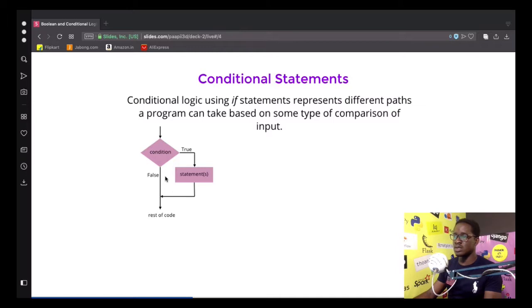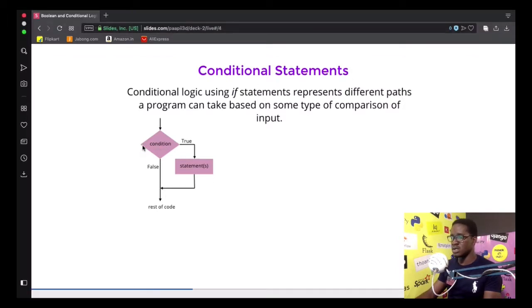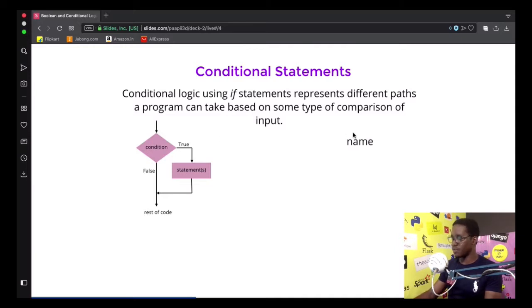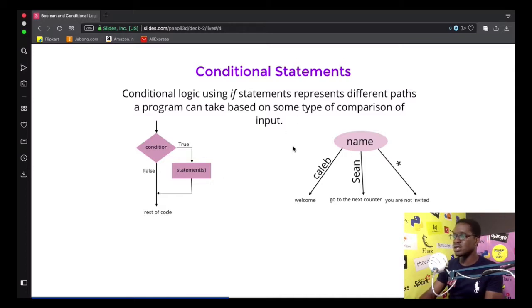That is what a conditional statement is about, and we use the if keyword to check for conditions. I'll show you some more examples. We have something here which takes the name of someone, and it checks its database to see if the name is on the database, and if it is, it prints something. For instance, my name is on the database. We check if name is in the database, in this case Caleb, then you're welcome. Otherwise, if another name, Sean, is on the database, it tells the person, you can go to the next counter. But if the name is checked and it is not in the database, any other name, then it prints you are not invited. So this is what a conditional statement is about.